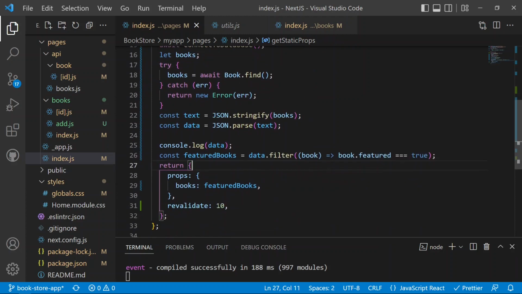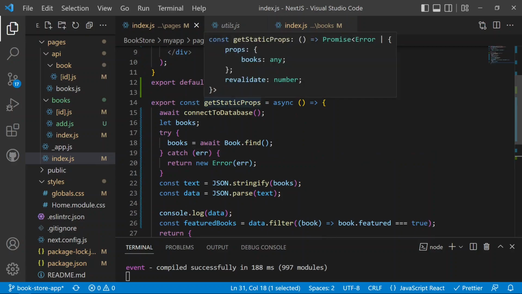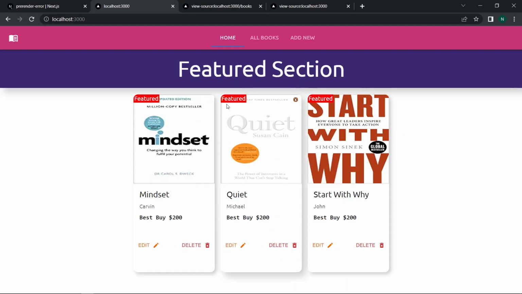So now I will provide the number as 10. After every 10 seconds getStaticProps will be called, and this is known as incremental static generation inside our application. So now our application has getStaticProps, getServerSideProps, incremental static generation, and all of the things, and even the client side data fetching as well.